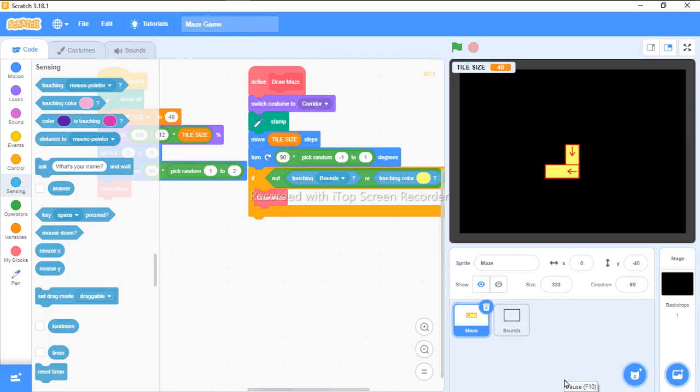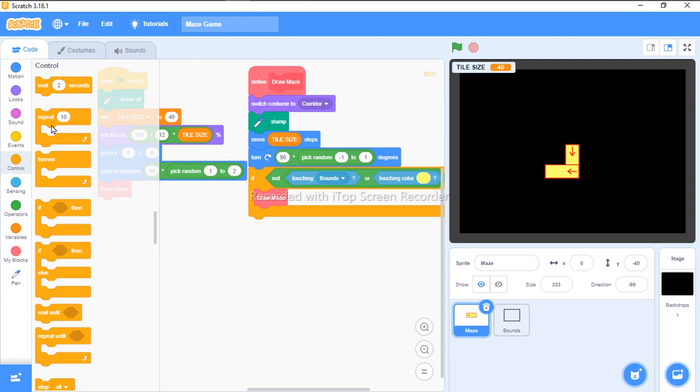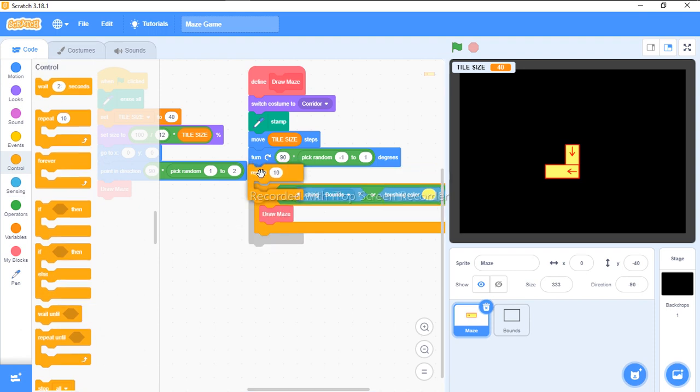So we have to create a special sensing block. We need a special one to be able to take care of that. So we're going to go to our control blocks and bring out a repeat block and put it right here and make it 4. There we go.